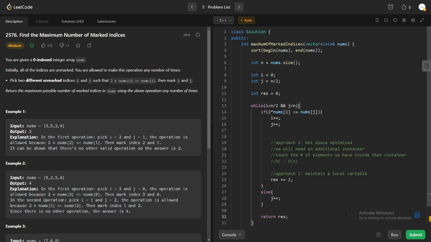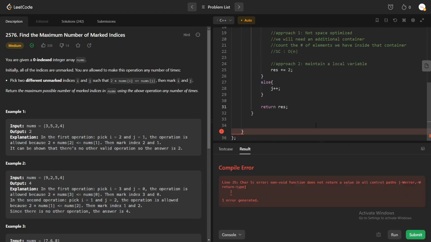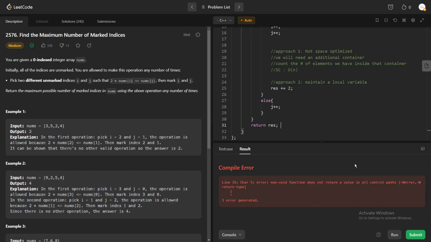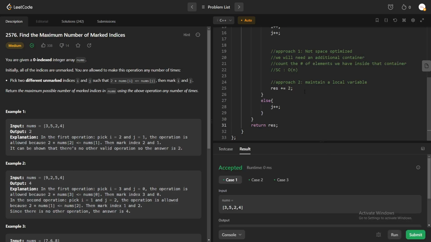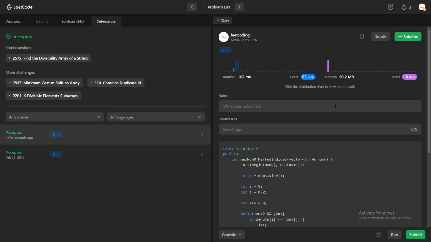So let me see if it passes the test case. Okay, I think we have made some mistake. Let me check. Non-void. Okay, let me check now. Yeah, so it looks good. Let's submit. Okay, so it got accepted.